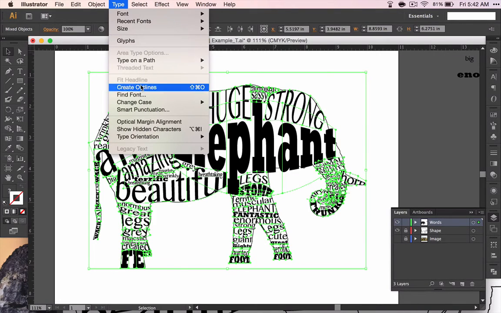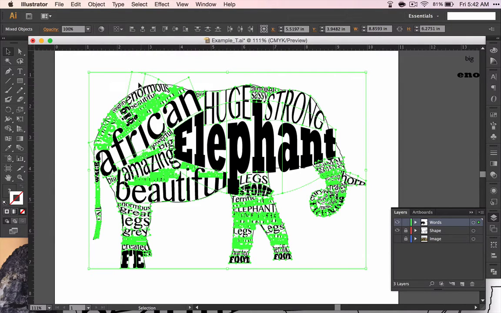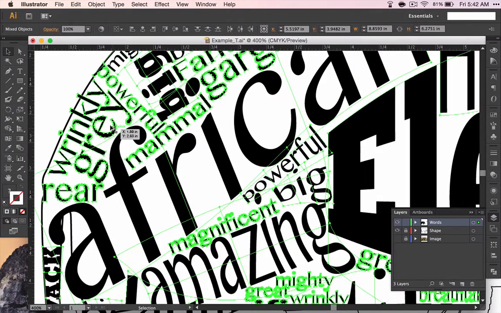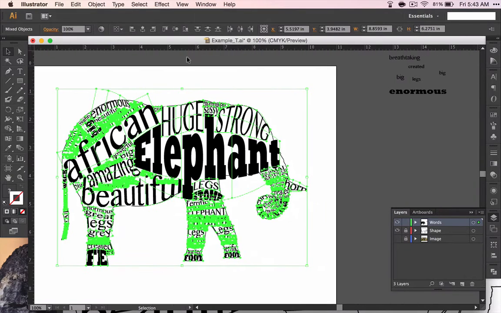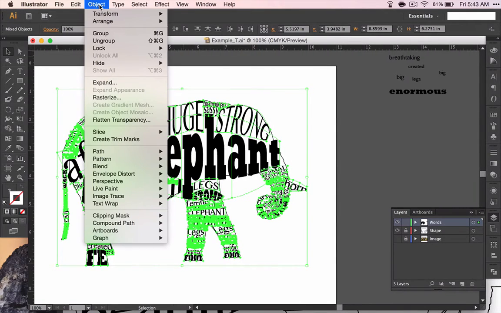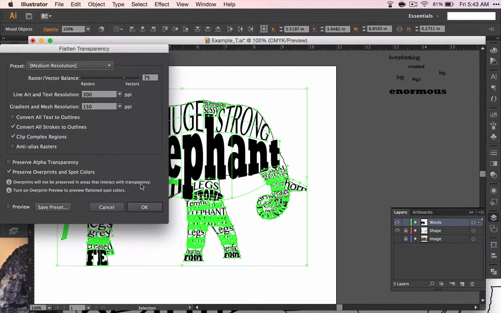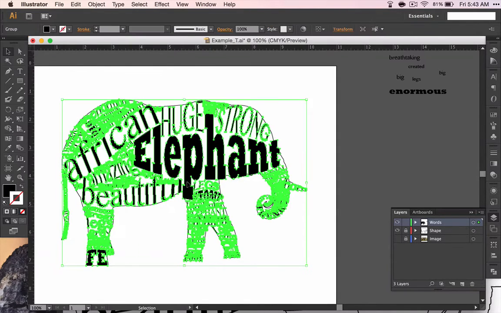Go to Type and Create Outlines. This is going to make the type that you have a shape. So you'll notice all of the ones that were just plain old text now have outlines around them and they are shapes. But it did not change the ones that I warped. They do not have outlines yet. So in order to do that, we have to go to Object, as it is an object, and come down here to Flatten Transparency, and it will do the same effect. Click OK. And now all of my words have outlines around them.